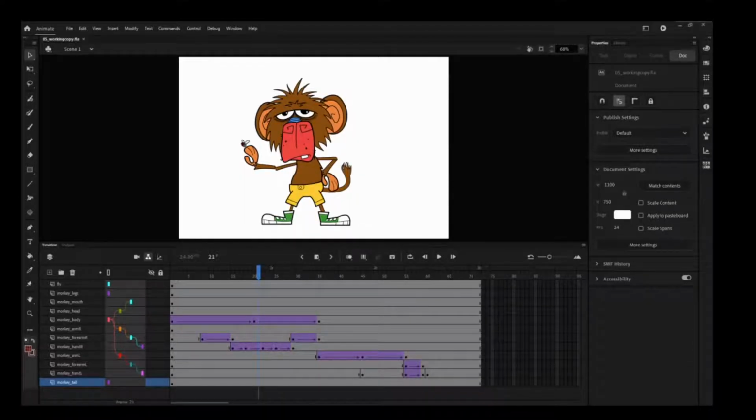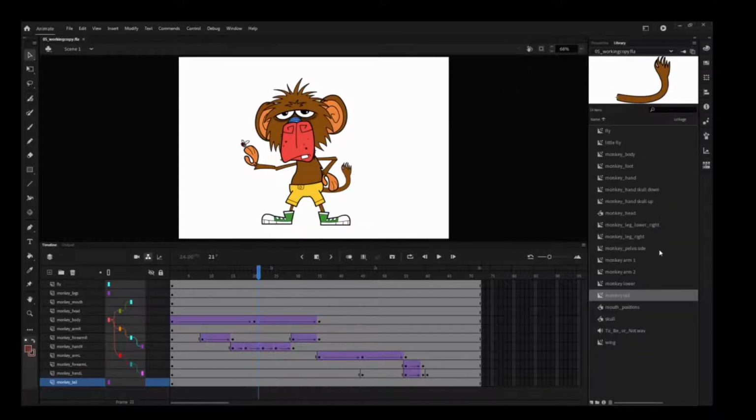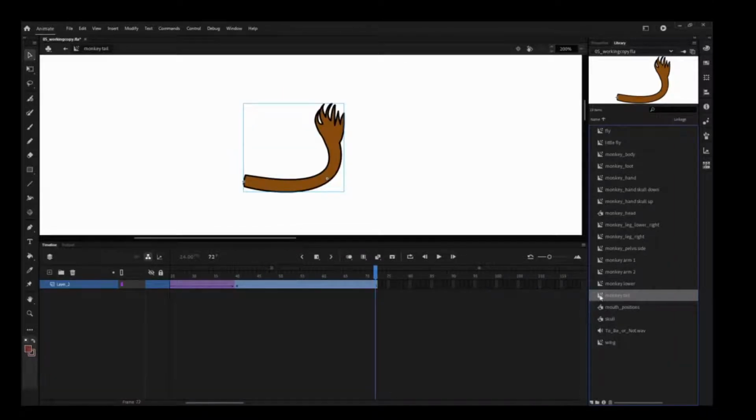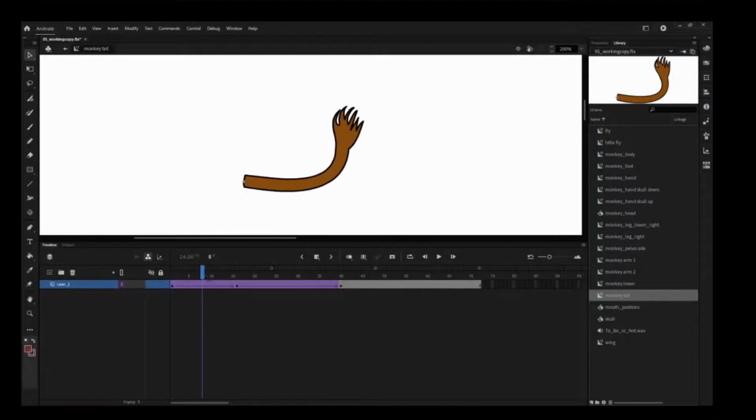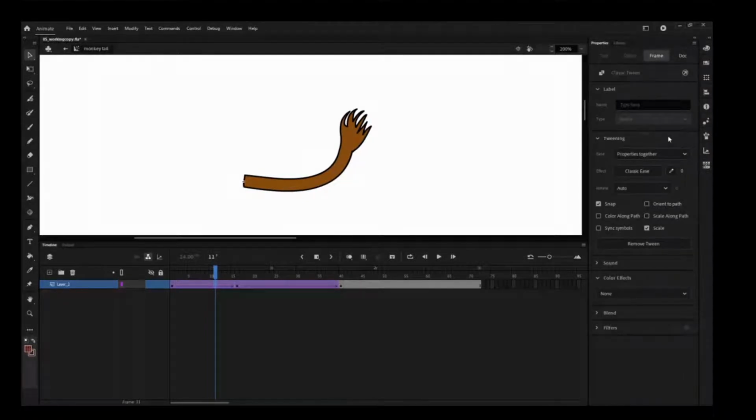Classic tweens can also have eases, which will make your motions look more natural. Double-click the monkey tail movie clip in the library and enter symbol editing mode. Move the playhead between the first and second keyframe. In the Properties panel, with frame selected, enter -100 for the classic ease value. A negative value represents an ease in, where an object gradually starts off from its initial keyframe.